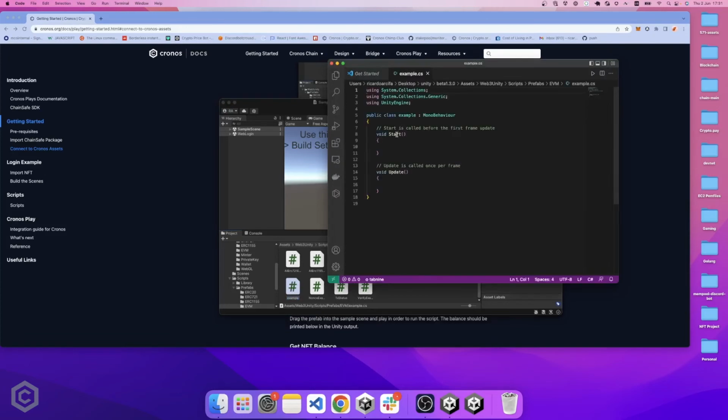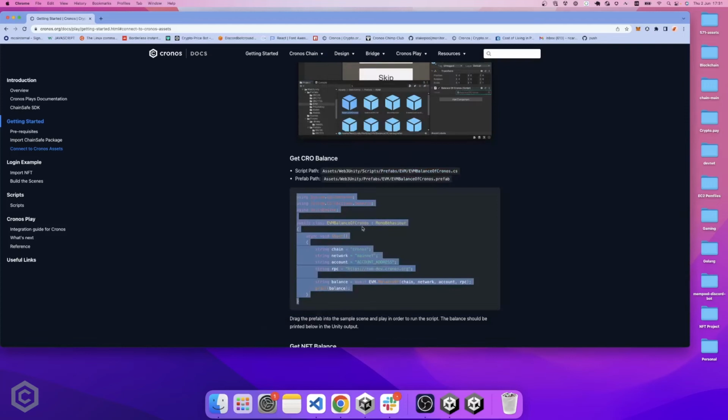And I'm going to use VSC for this. So what we want to do here is just paste this in here. The class is going to be example, since that's what we have been using when we created the script. But we also want to have a prefab.